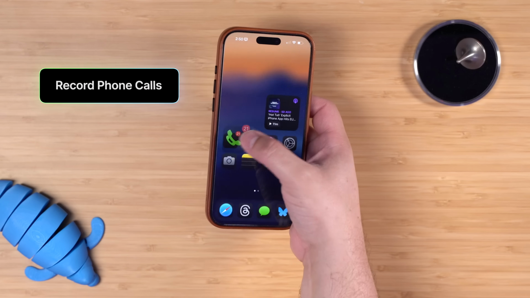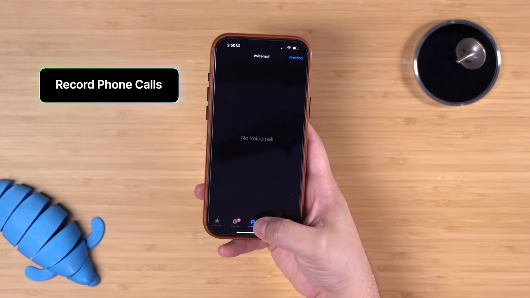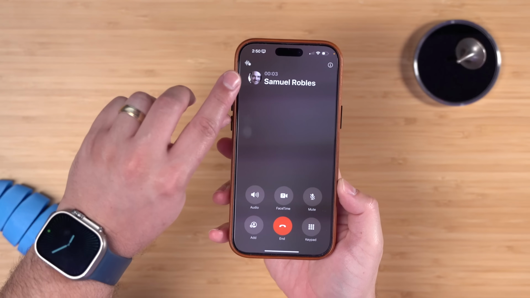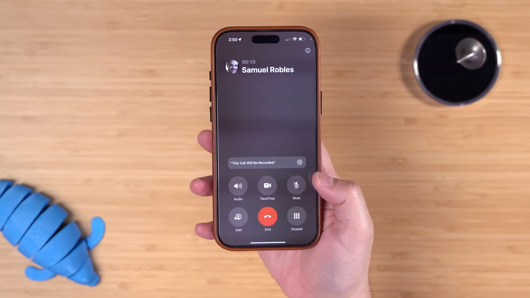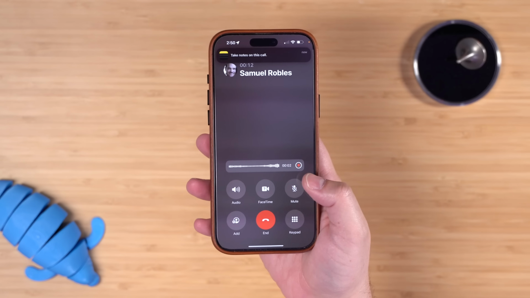Number 8, with iOS 18, you can actually record phone calls. Now when you're on the phone with someone, you can tap this icon here in the top left. It will actually alert the other person as well. It will say this call is being recorded, and then we'll actually start the recording.